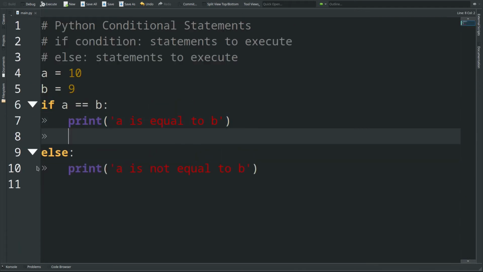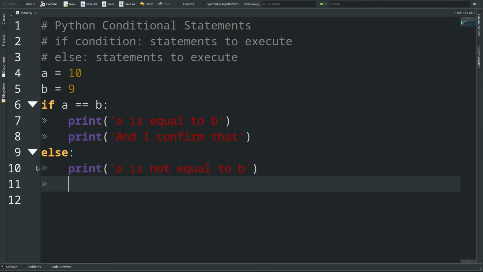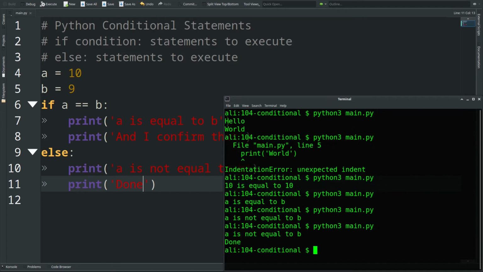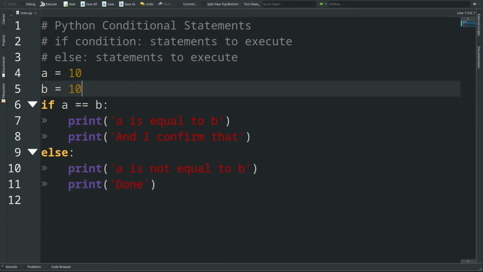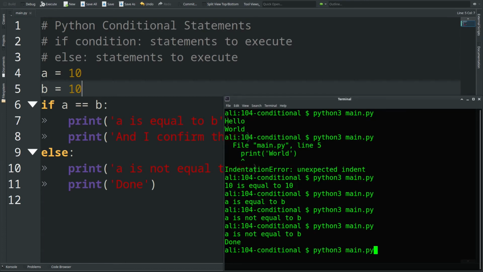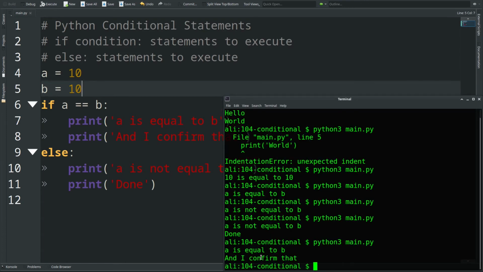Of course, in the print statements, in the conditions, you can put as much code as you want. And you can write, and I confirm that. In the else statement, you also can add as many statements as you want, and done. Notice that if I run this code, it will run correctly, and Python will print the two statements in B in the else statement because A is not equal to B, and if they are equal, Python will also run the two statements that are in A.